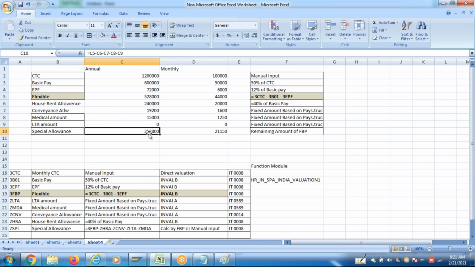Automatically his special allowance is increased. Clear? Okay. Some employee, he will allocate house rent allowance only 1,80,000. He does not require more than this. He allocates 1,80,000 here. Then again, the remaining amount goes to special allowance. So the CTC won't be changed. The total CTC won't be changed.